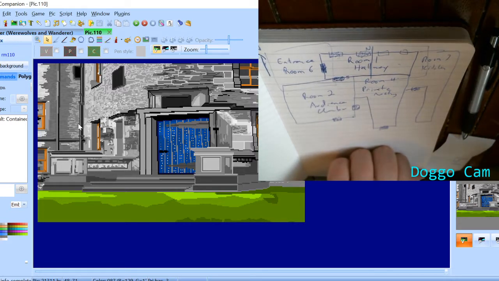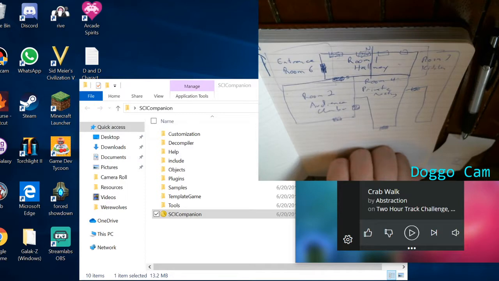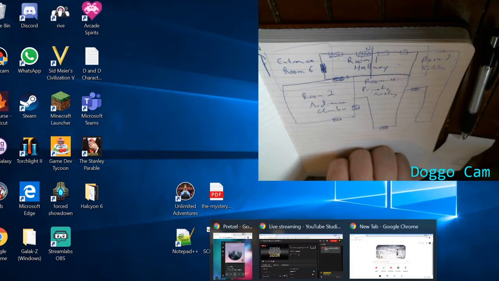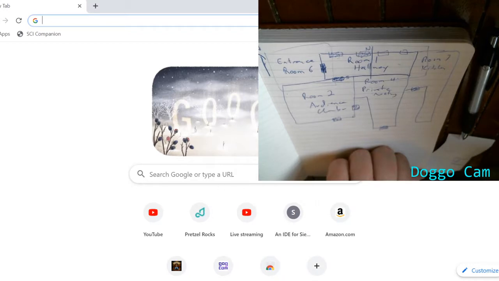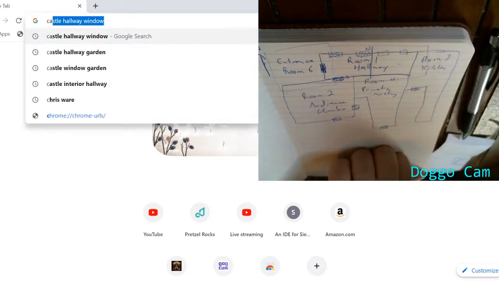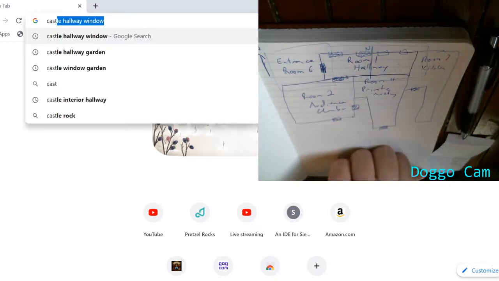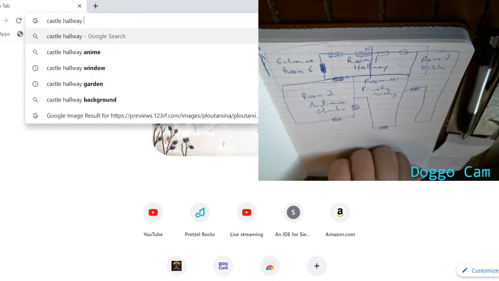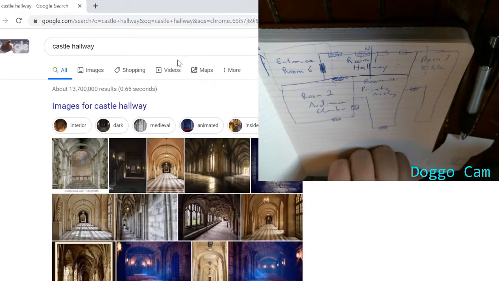All right. With that said, we can figure out which pictures we can choose wisely this time. So, castle, hallway, and let's just have plain old castle hallway. Let me see. Dark interior. Let's do dark.